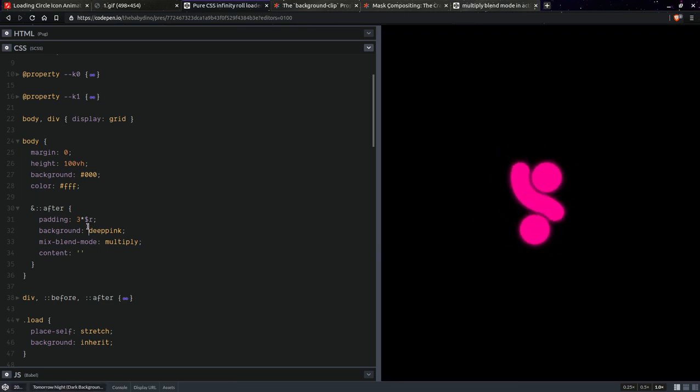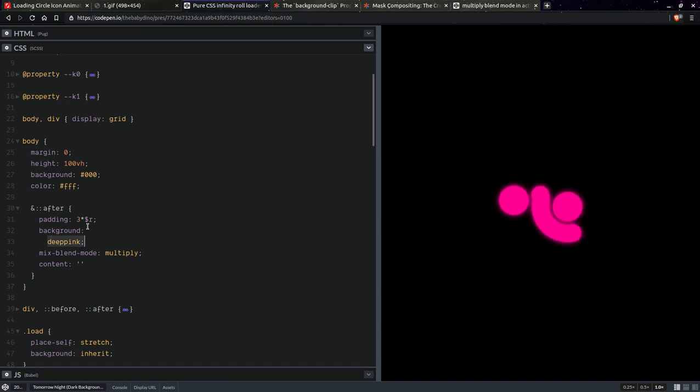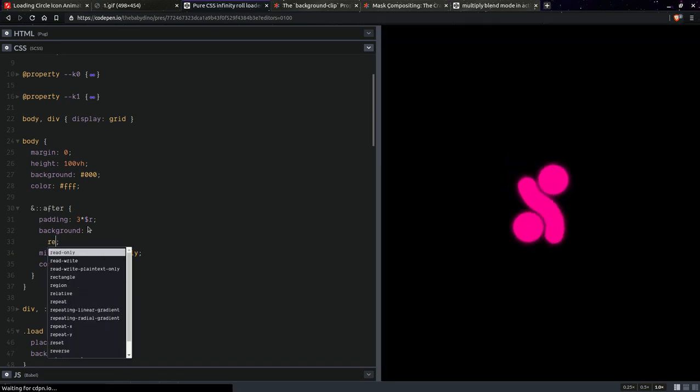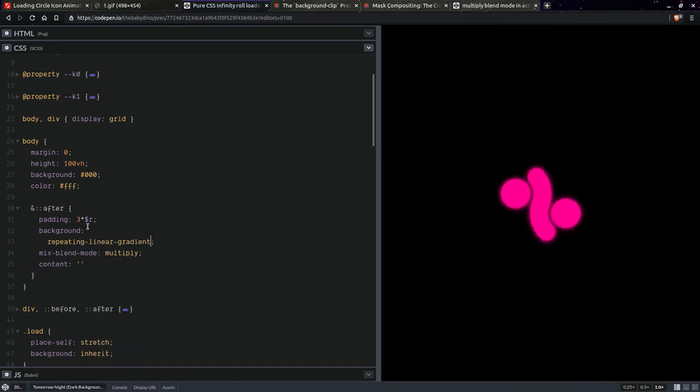However, if you want something more interesting, so let's say we want a gradient. Repeating, let's make this some conic.